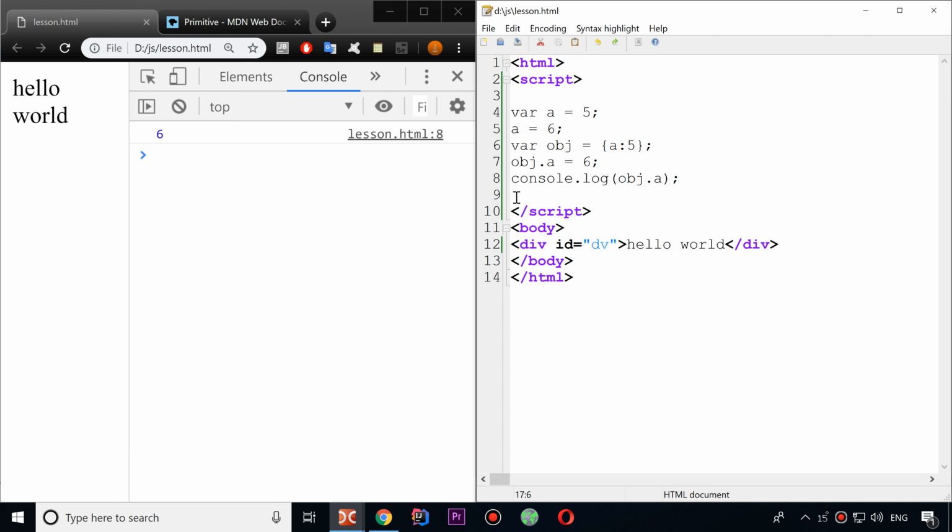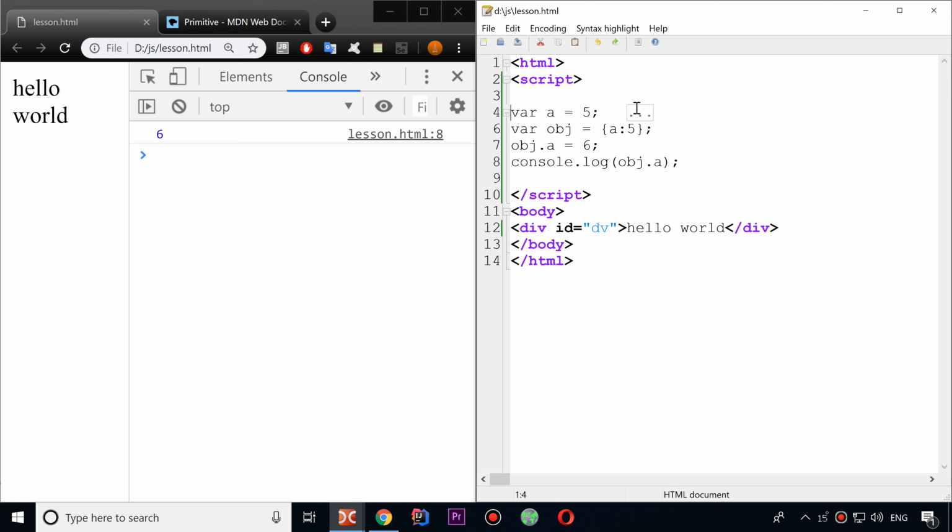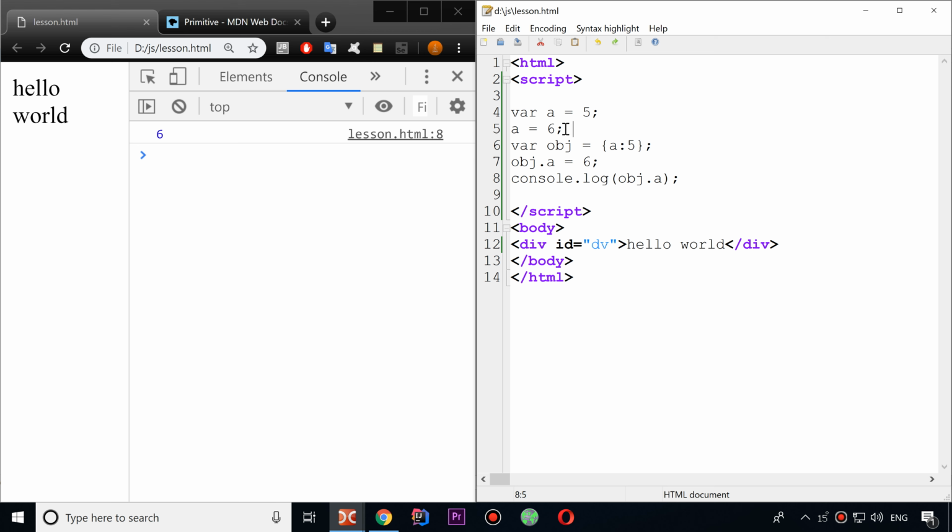And this is the main difference between primitives and objects. In objects I can change them, in primitives I can't. I need to create a new memory each time when I need to change the value of a primitive. Yeah, something like this.